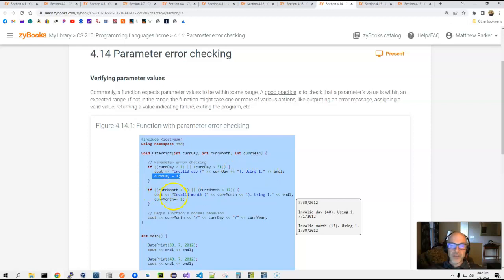Same thing with the current month. They validate it. And if it's not valid, then they're going to use a 1 right there. So kind of a nice little check here. If something's not valid, they're going to use a default value. You'll see in chapter 5 where we could potentially handle this case with an exception and then not do anything based on invalid input.